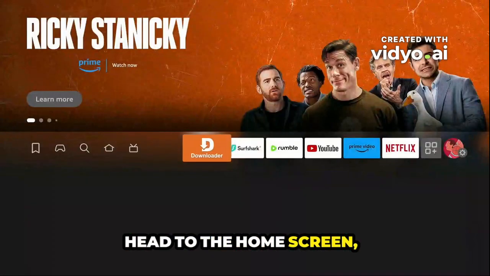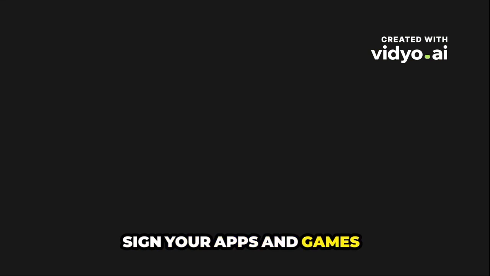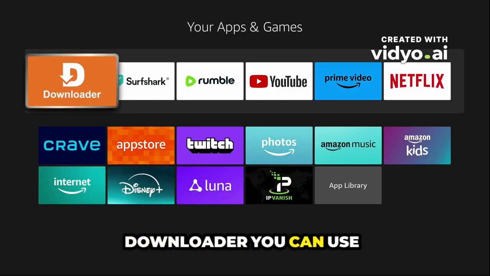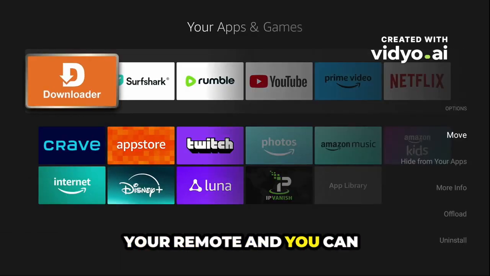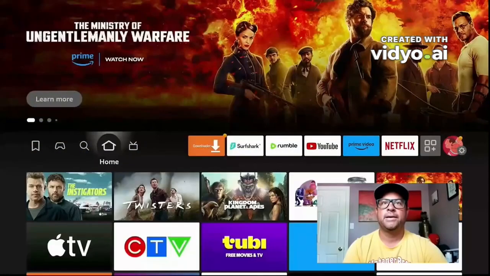Head to the home screen, find Downloader under the three squares plus sign, your apps and games icon. When you find Downloader, you can use the three-line button on your remote and move it to the front. I already have it there. So when you go back to the home screen, it's up front and center.